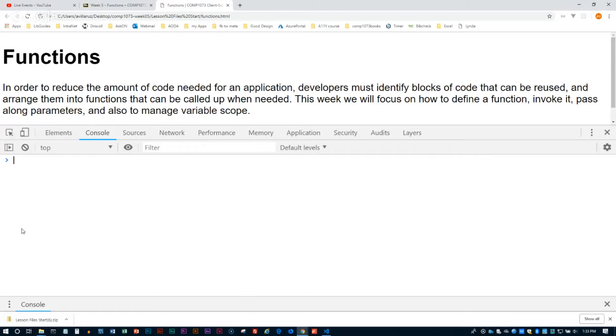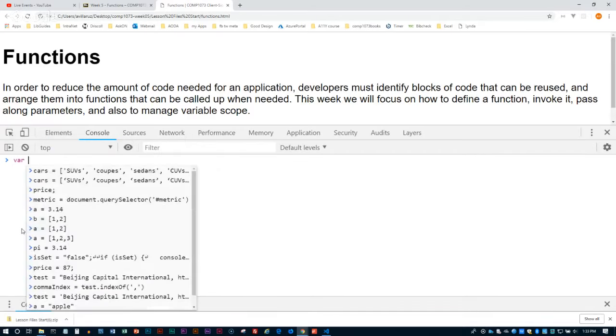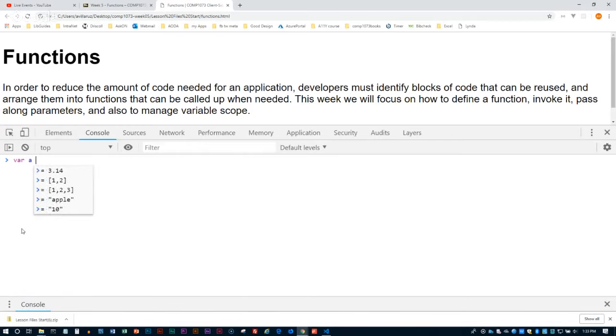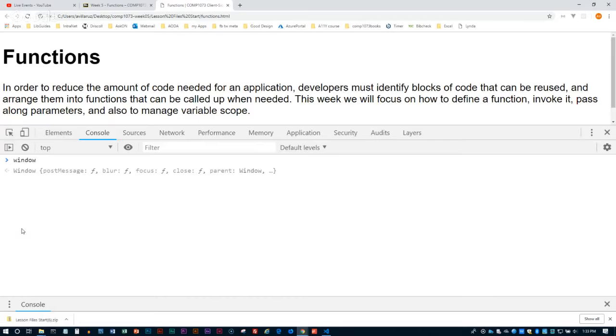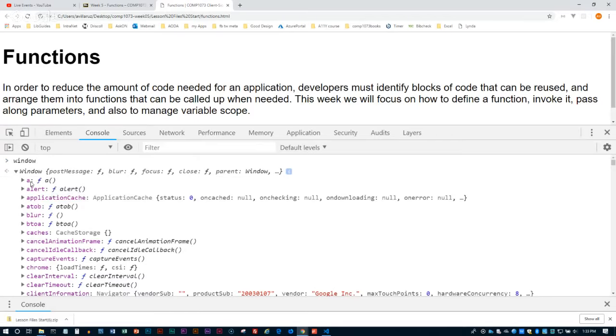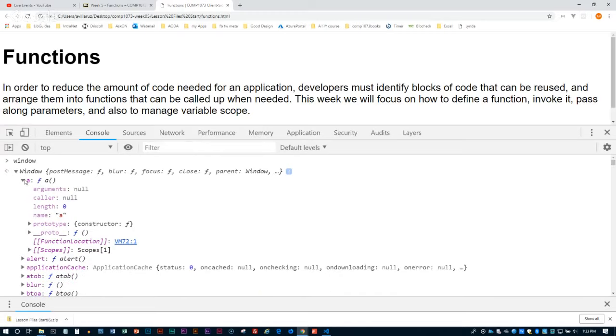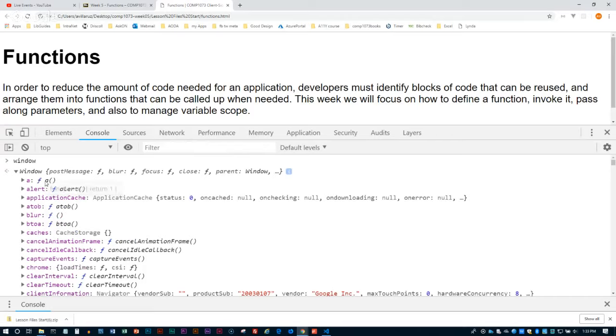What happens is when I say function A, just like before when I said to you var A equals something, it actually puts it in the window. So let's take a look at the window object for now. That huge window object. And there's my function right here, A. If I open it up, that's my function right there. Okay.